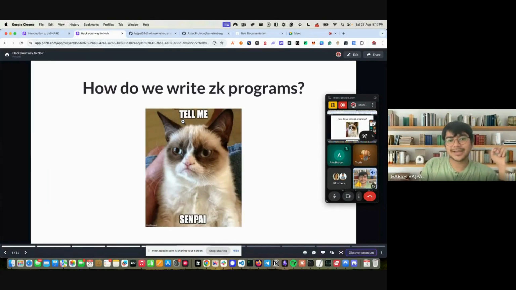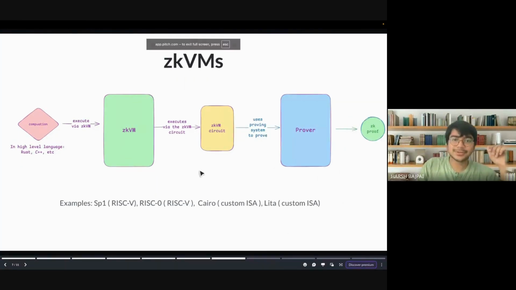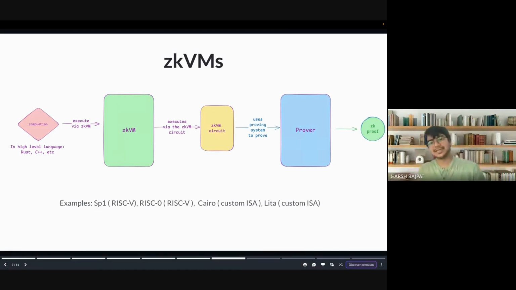So how do we write ZK programs? There are two ways you can write a ZK program. Now this is the new piece of information that has really changed since the time when I showed you that last presentation, where ZK VMs weren't really a thing. It was all Circom and gnark, and there also used to be something called Zokrates or something like that. I can't remember it, but that's all there was. The only ZK VM back then was Miden, but it was too early.